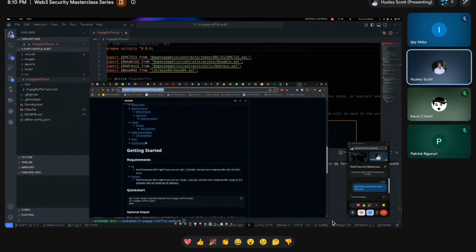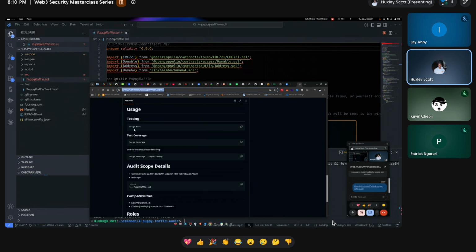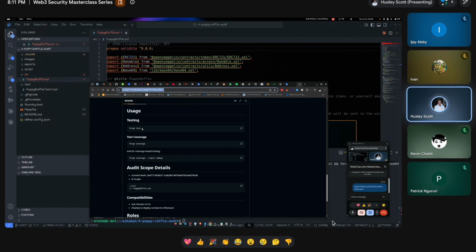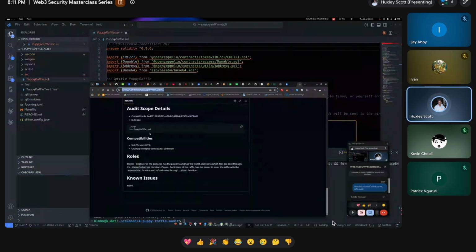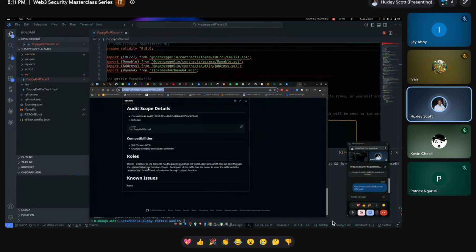So we have Git; you can check your Git version through your terminal. We have Foundry, which we'll be using for this, and we have forge test and coverage. If you have Forge, that means you have Foundry. These are the commands that we'll be using. So here's our commit hash, the scope that we'll be working in, and this is the version that they actually used to deploy the contract.